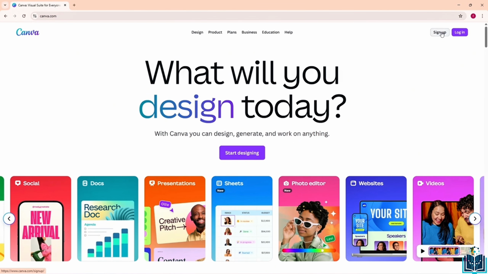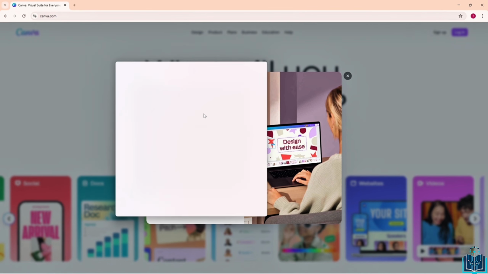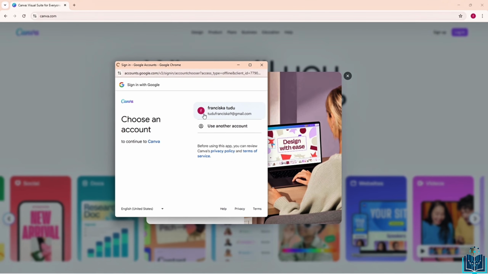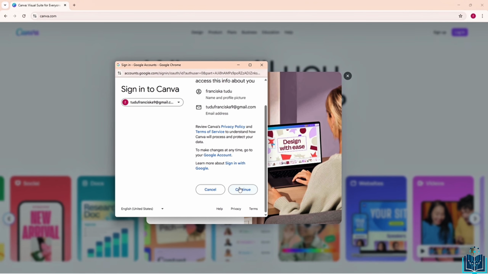And Canva gives you several options to sign up. You can use your Google account, Facebook account, or Apple ID, or your email address. For this example, we'll use the Google account. Okay, and that's it. You can enter your full name if you have the email accounts in there. Now I want to use this account, and then just click on continue.